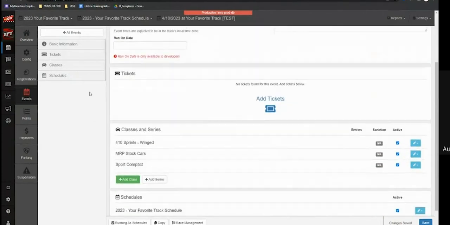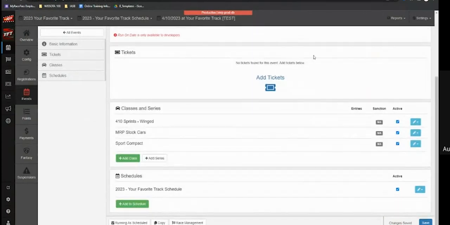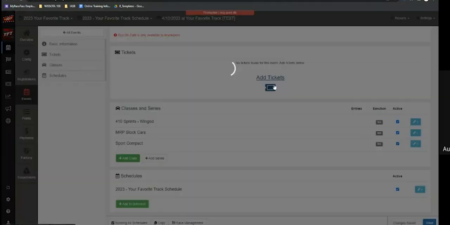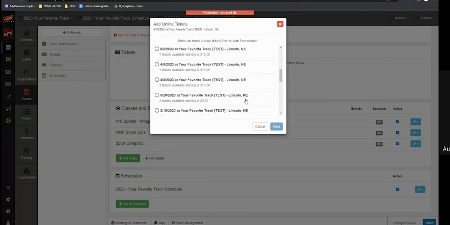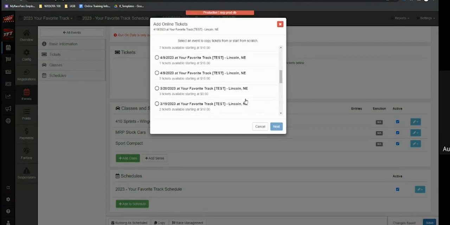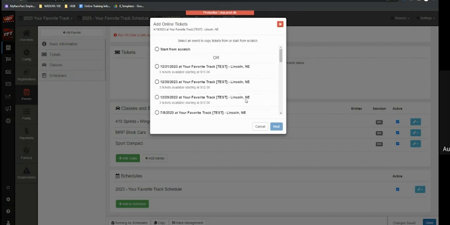As you're editing an event, there's an add tickets button or an add tickets option right here. So I'll click add tickets right here. And then you can do one of two things. One, you can choose to copy ticket information from a previous race night. So if you know it's all going to be the same, you can do it that way, or you can start from scratch. So I'll just show you what that process is here.